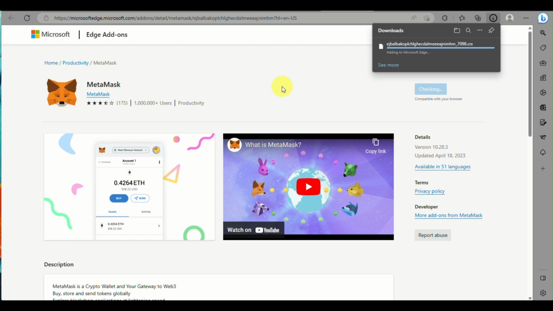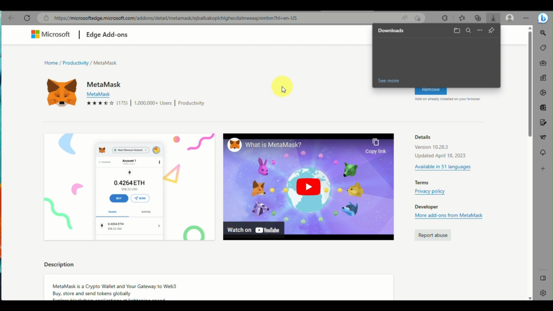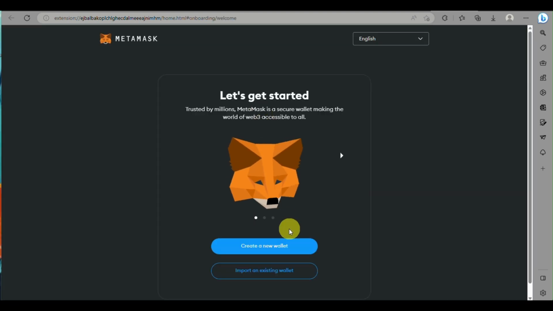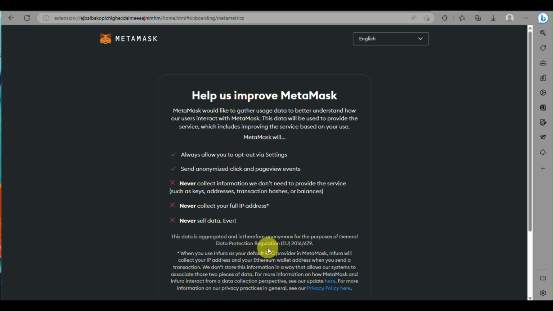Once fully loaded, you will be routed into another page, and it will inform you that the extension is now complete. There you have it. It will automatically route you into this page, and you'll need to get started. You can create your new wallet, or you can use existing wallet that you have.